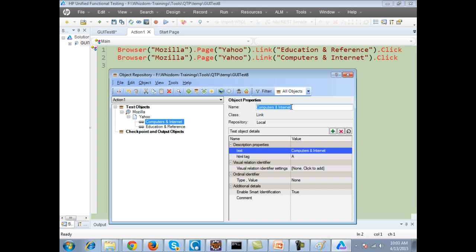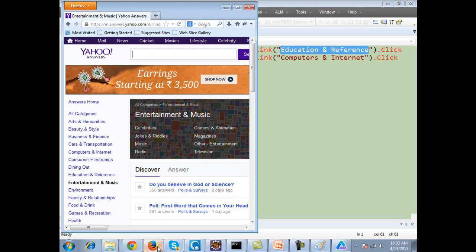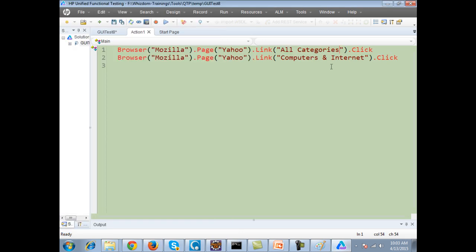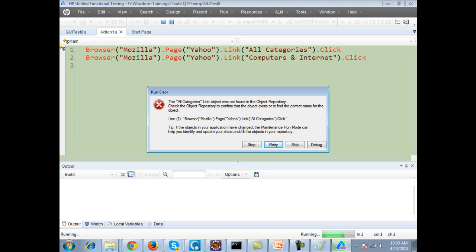If I don't change the name in the repository, and if I change the name over here, say as a layman I say that fine, on this page I want to click on the link all categories, let's copy the name from here and paste it over here and try to click on it. When you run this code, it will throw an error.